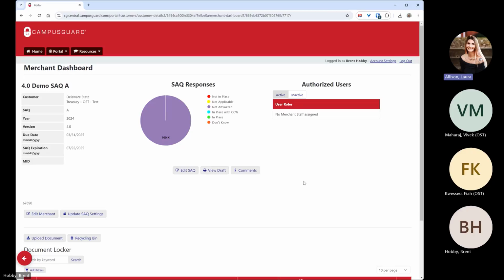Dashboard wise, and then there are a couple of other buttons that are shown here, but the one that we really want to pay attention to is Edit SAQ. So my colleague Mr. Brent Hobby is driving this workshop. He is going to click Edit SAQ and he can take it from there. Additionally, there'll be some information populated in the chat. He'll refer to that so you'll know where to go look when the time is right. So Brent, you want to take it from here?